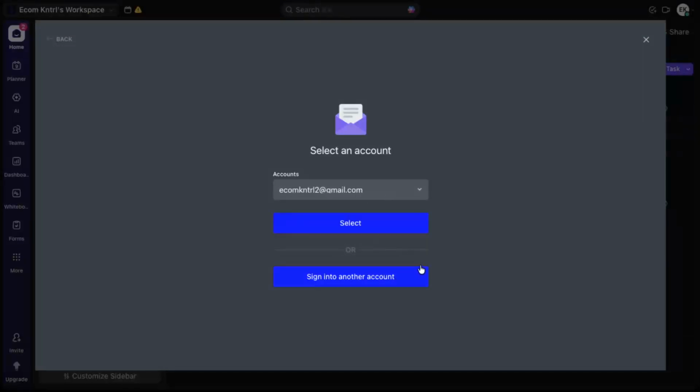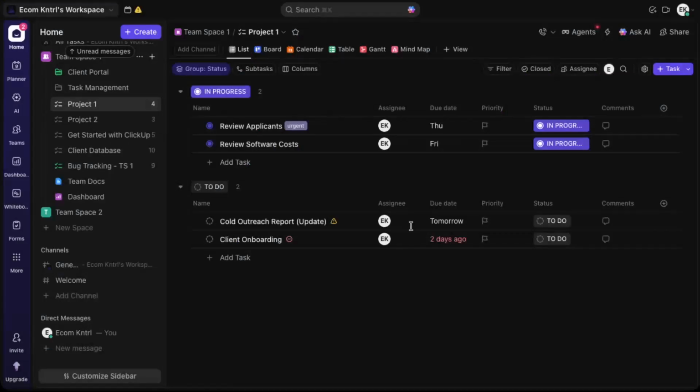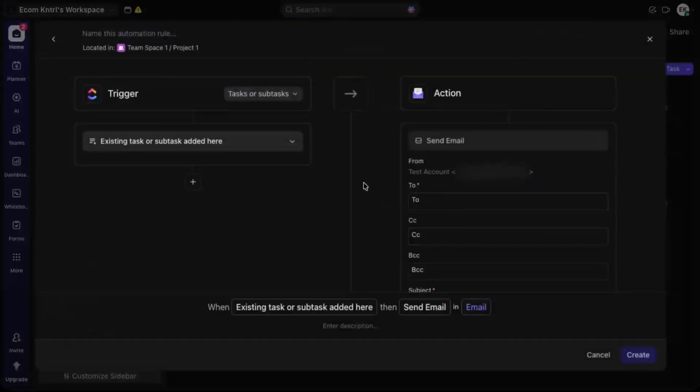Next, you'll need to choose which email account will send these messages. Click on the area that says something like Please select account. A list of the email accounts you've connected to ClickUp will appear. Click on the email address you want to send from, then confirm by clicking Select. If you don't see any accounts, you'll need to connect one in your ClickUp settings before continuing.